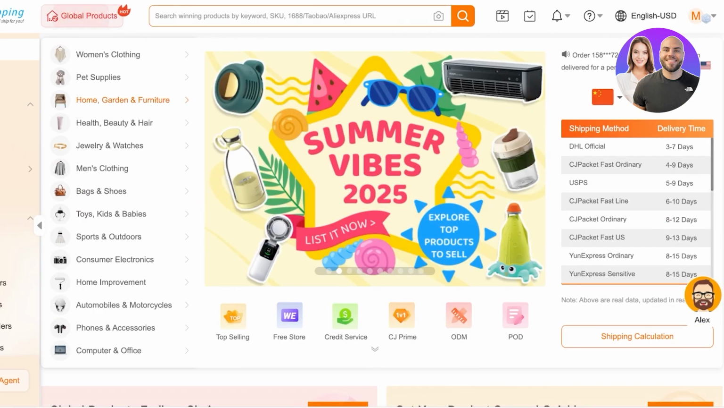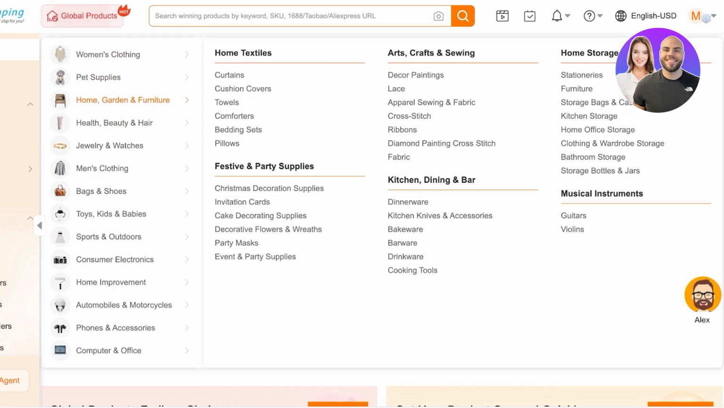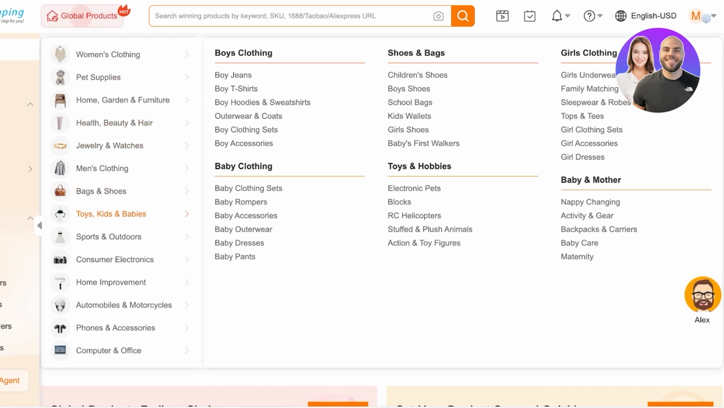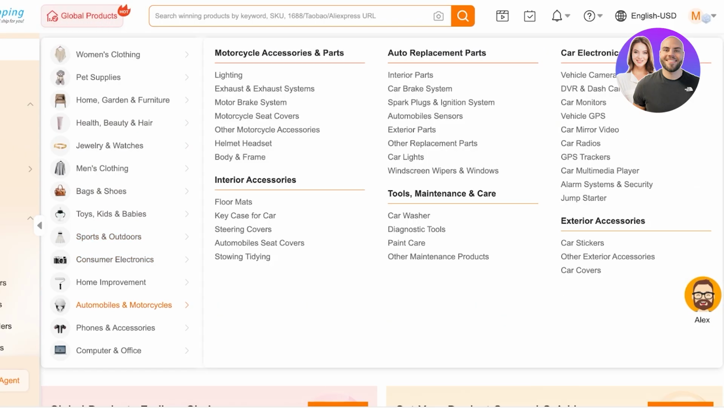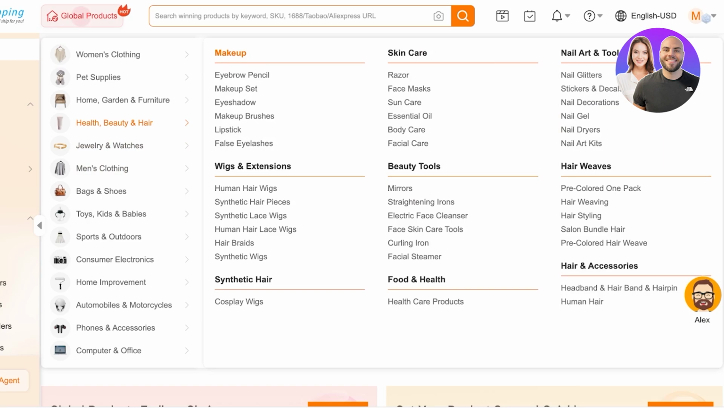So let's take a look at women's clothing as well. You guys can see they have several different categories, including outerwear, accessories. They have pet supplies, home items, health and beauty items, jewelry, watches, men's clothing, bags, sports, consumer electronics, automobiles, home improvement, and so much more. So you can truly find things from every niche possible with CJ Dropshipping.